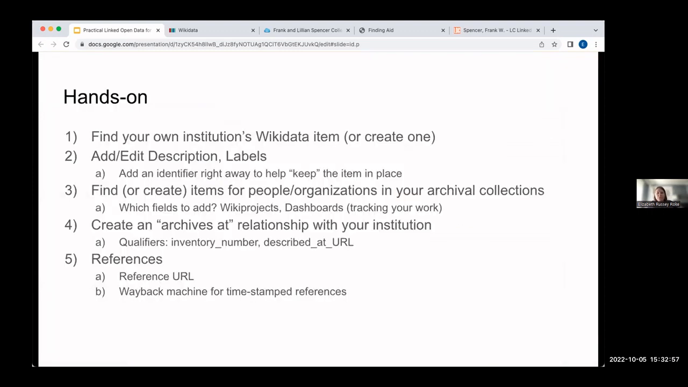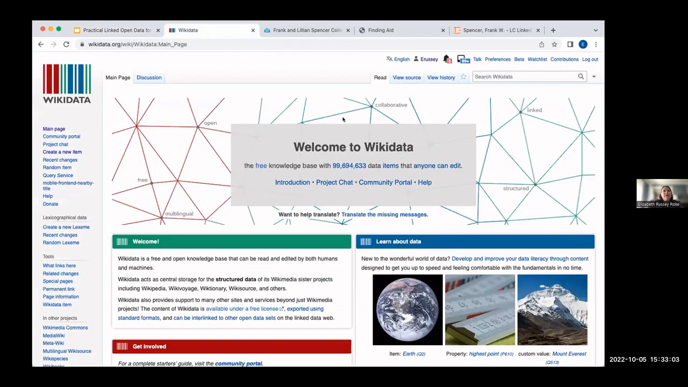So let's look at a real world example. I'm actually going to open up Wikidata right now. And here is the Wikidata front page. And we are actually going to do some real world work. We're going to work through an example. This comes to us from Georgia Southern, who has graciously allowed us to make them our guinea pig today. And we're going to look at the Frank W. and Lillian Spencer collection and try to create some data in Wikidata for it.